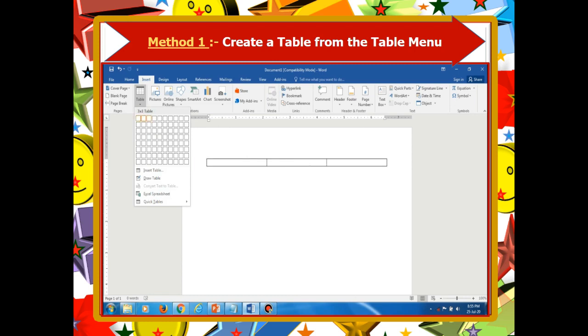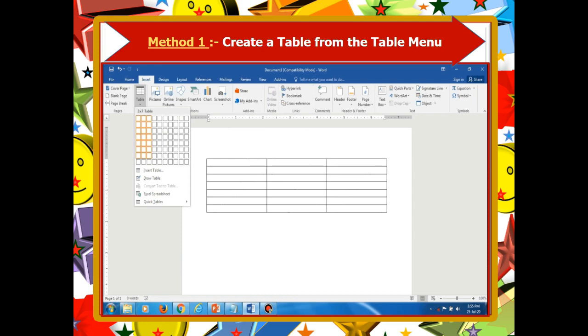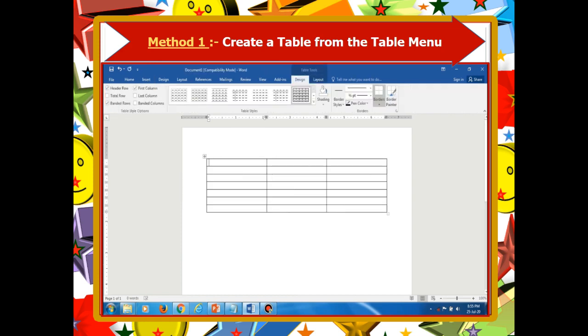Now move your pointer across and down the grid to select the number of cells. The selected cells will turn orange. Then click the selected part of the grid. Now I am going to enter the values inside the table using my keyboard. So this is one method to create a table using the table menu method.